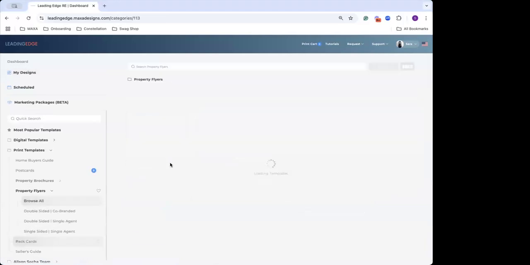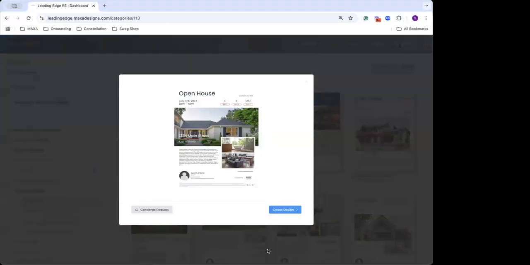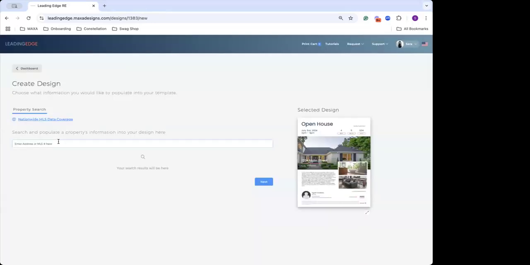But right now I want to go ahead and open this with you to show you some of the different tools we have integrated in the platform. I'm going to go ahead and click create design. We have your MLS integrated in the platform. So whenever you select a property related template, just like this property flyer, when you hit that create design button, here's where the MLS integration comes into place. This property search tool where you can search either by the property address or the MLS number.